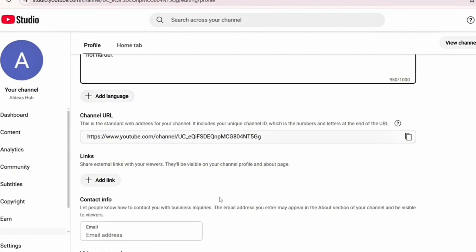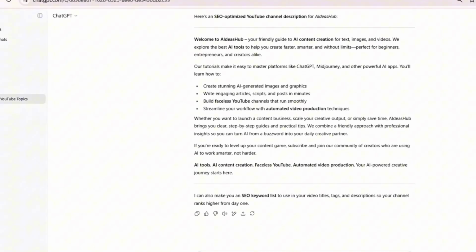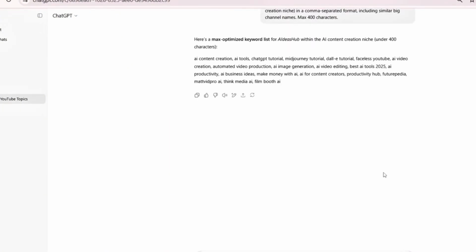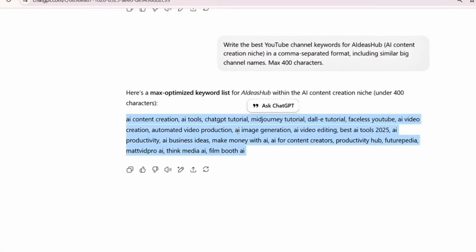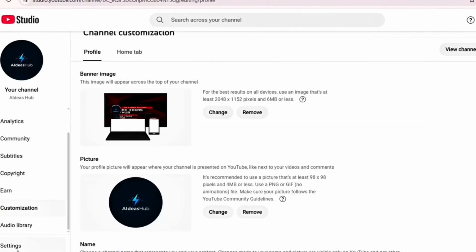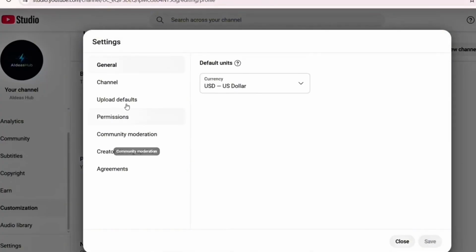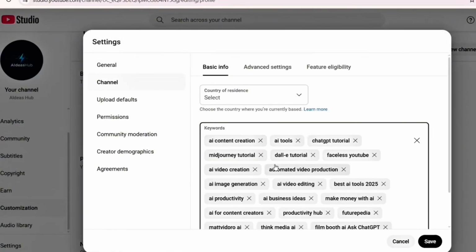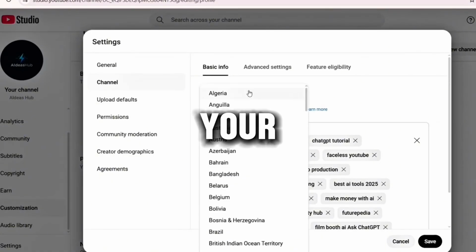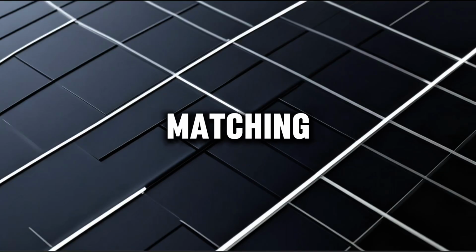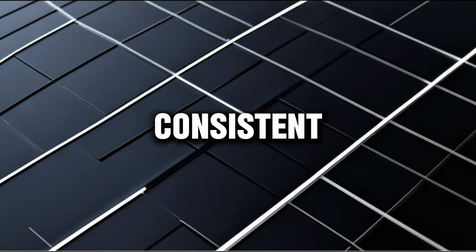Next, add your channel keywords. Ask ChatGPT: Give me the best YouTube channel keywords for AIdeas Hub in comma-separated format, max 400 characters. Drop those under Settings, Channel, Keywords. Now let's set up the channel properly. Make sure your profile picture and banner use matching colors so your brand feels consistent.